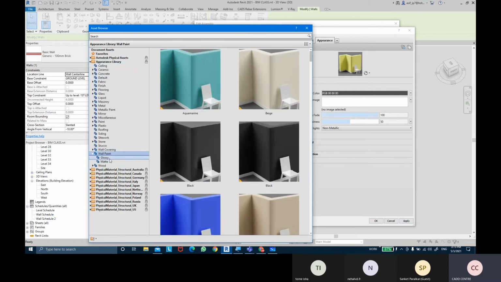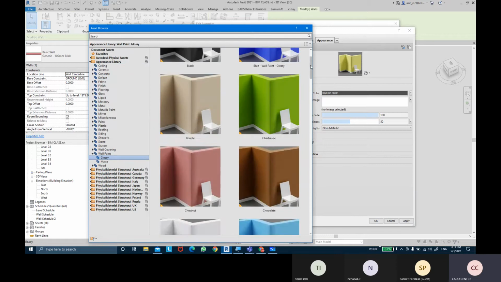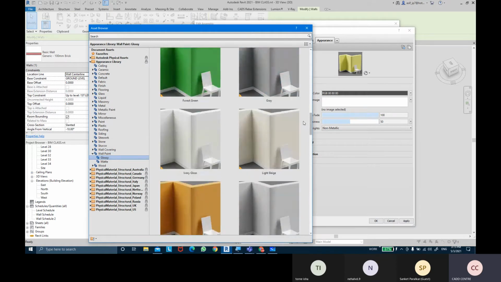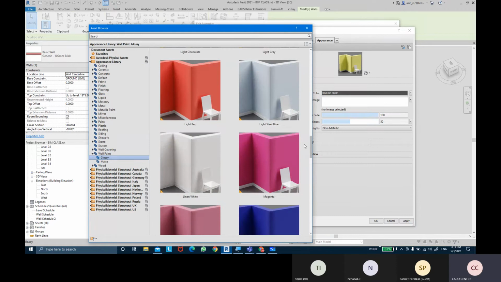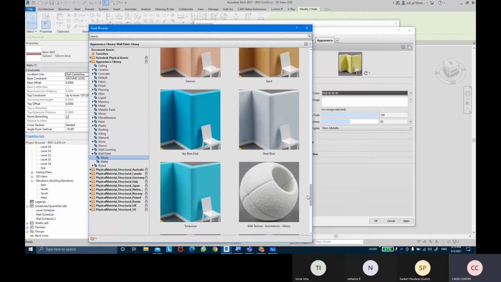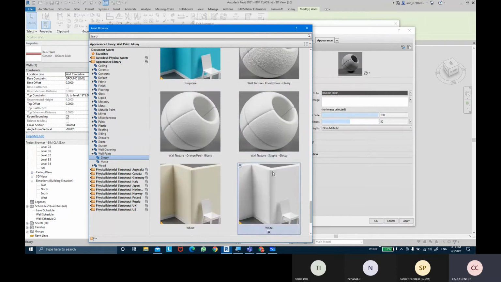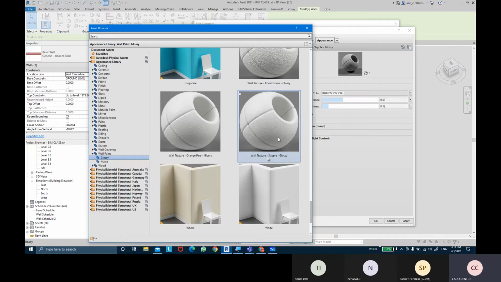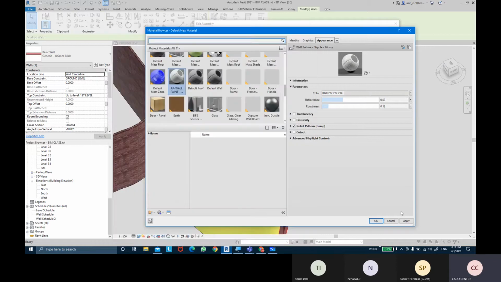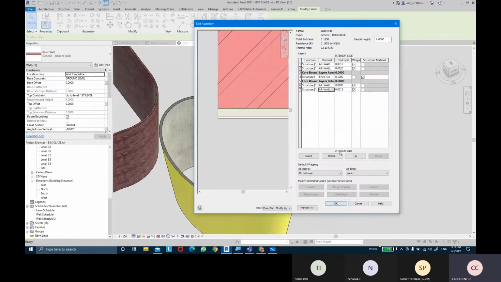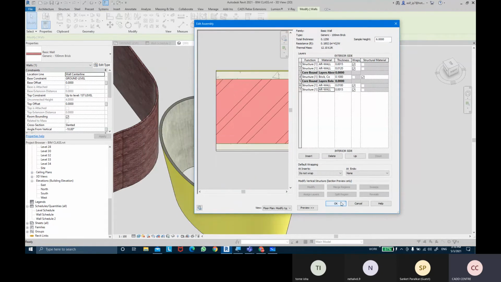Okay, so we can come into paint, all paints. Gonna take again, let's say we take glossy paint this time. Take white paint actually. I can take a little bit textured paint as well, something like that, stripe glossed. Click on apply and then click on OK. So you can see on the interior side we have a different paint material and on the exterior side we have a different paint material.